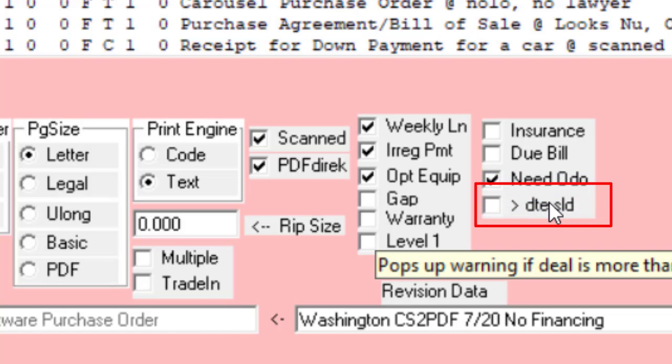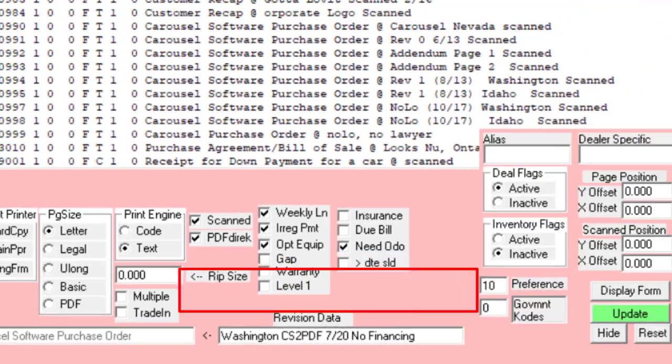There are some cases where we don't want to print a form if perhaps the data is old, so by checking this box, if a deal is more than 2 days old, it's going to warn you. It's not going to prevent you from printing it, but it'll at least give you a warning.